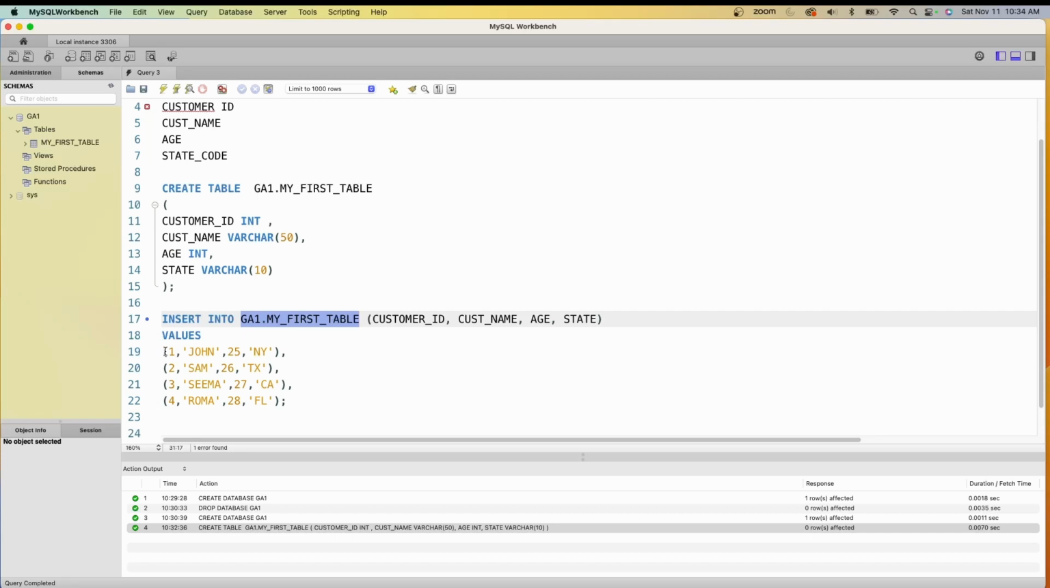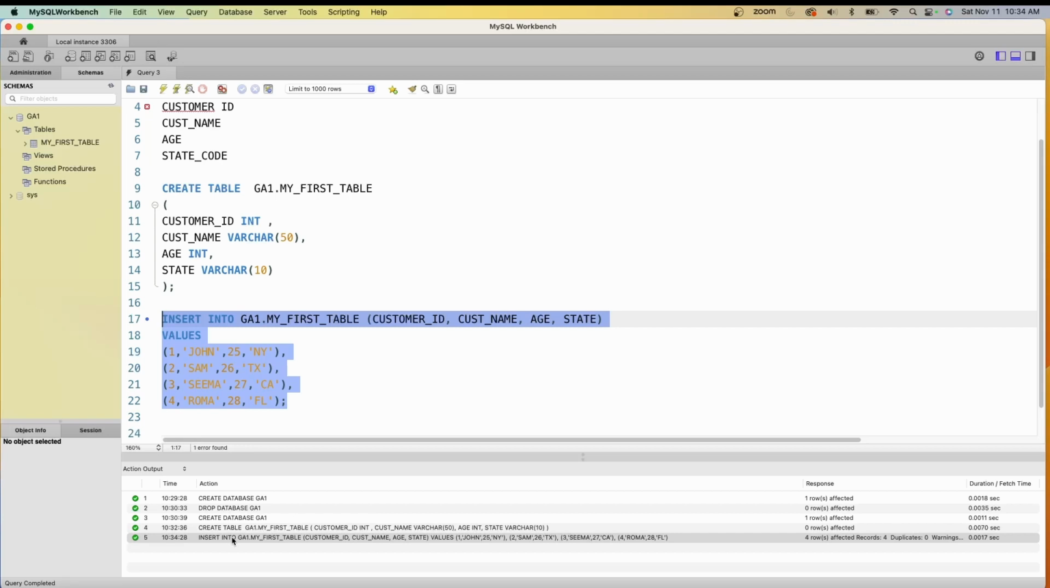So for the first row, for this customer where the customer ID is 1, the values are John for the name, 25, age of the customer, NY is the place where this customer is living. And similarly for the second data point, it's 2, Sam, 26, and Texas. And similarly, you can enter as many data points. Let's quickly try to run this code. As you can see, this code has again run successfully.